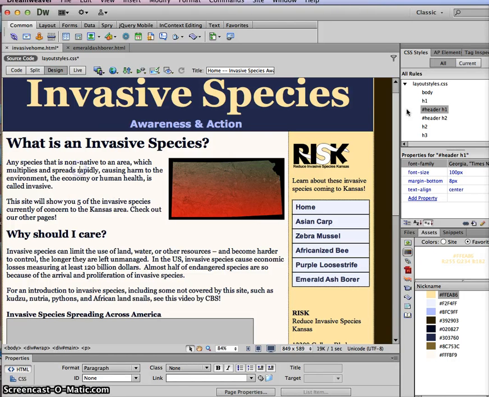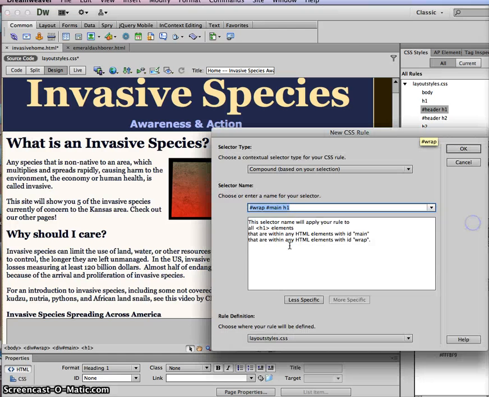Next I would go on to main, and these headings that are inside main. Here's H1 for main. Just checking to see if I already had one. Okay, I don't, so new CSS rule just applies to H1 and main. Take out wrap again.